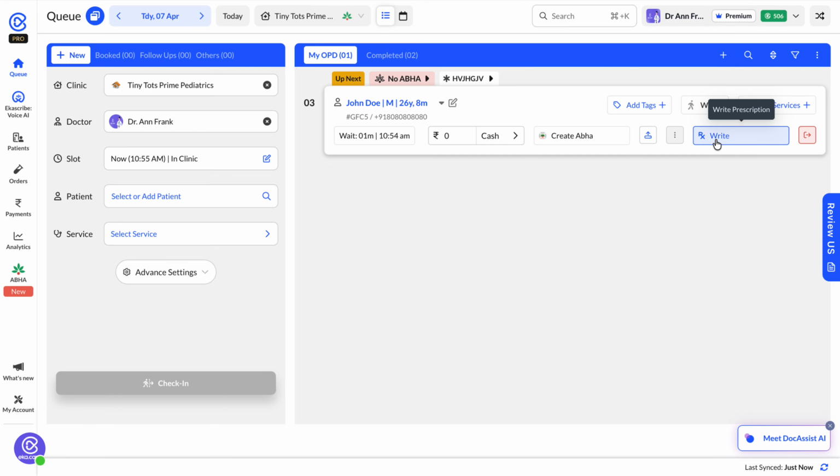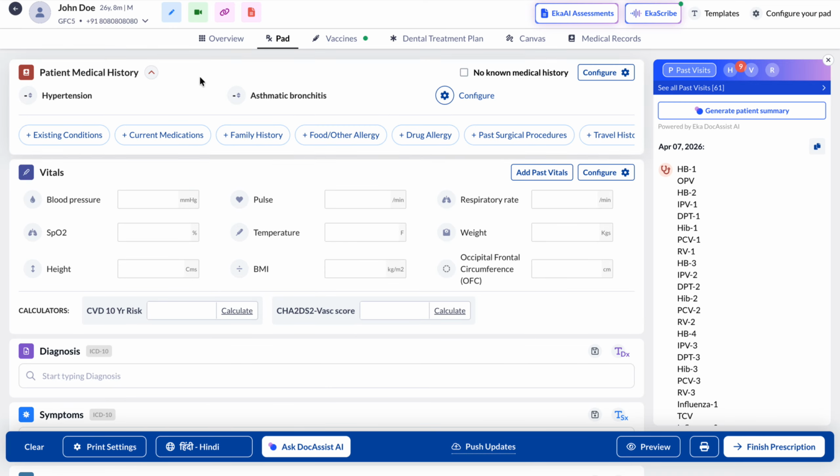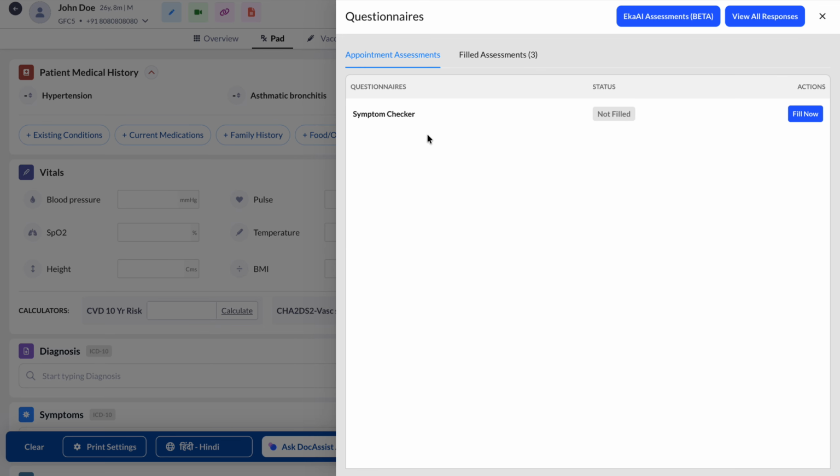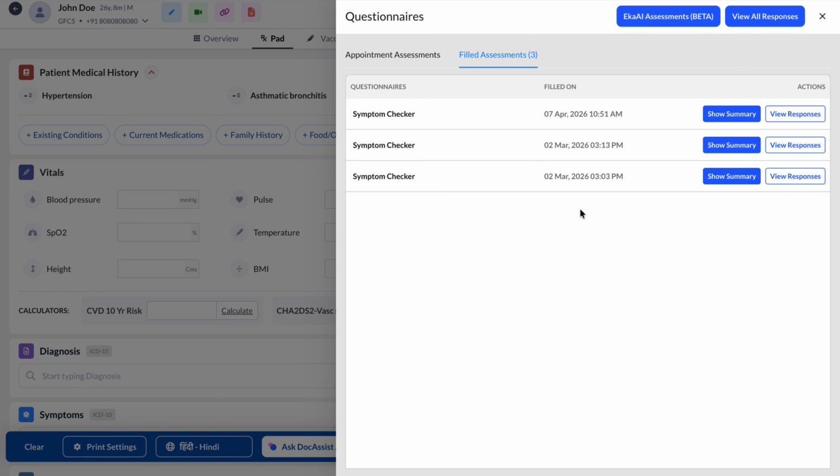Let's click on RX Right to start the visit. Here towards the left hand side at the top we can see view assessment option. Let's click on it. This is the health assessment option. This is the form which needs to be filled in order to fill the health assessment for the patient. Under appointment assessments and under filled assessments we will be able to see the previously filled assessment forms.